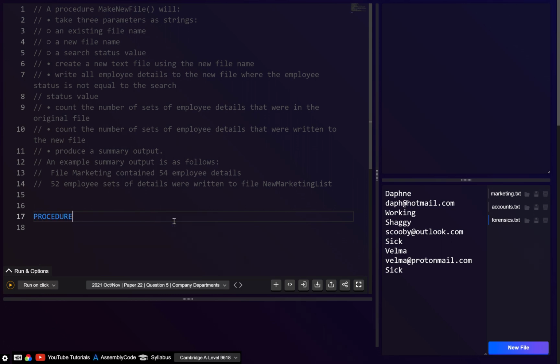Right, what we want to do then, let's go procedure. This is MakeNewFile, and it says 3 parameters. Let's say old file name, then let's go new file name, and let's go search status. Okay, and these are all going to be strings.